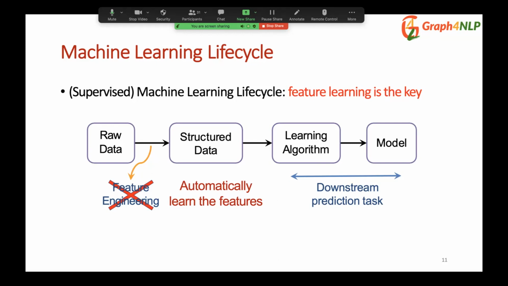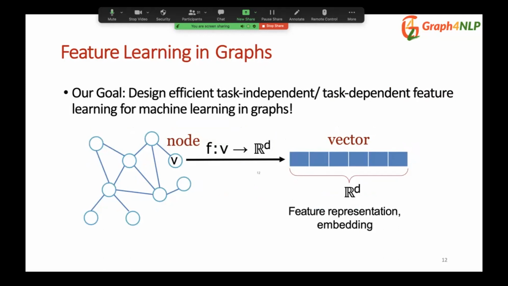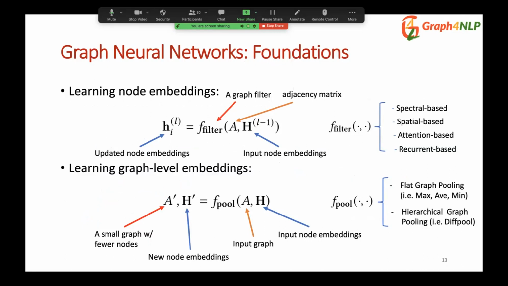With the rise of deep learning, we tend to use neural nets to automatically learn the features so that we can generate a feature matrix and then send it to the learning algorithm to learn the model. It's the same philosophy when we're doing feature learning in graphs. Our goal here is to design efficient algorithms so that we can transform the original object, for example a graph node, into its latent space, so that we can learn this function f using a vector representation to represent each graph node. The key here is how to get an effective and impressive representation.